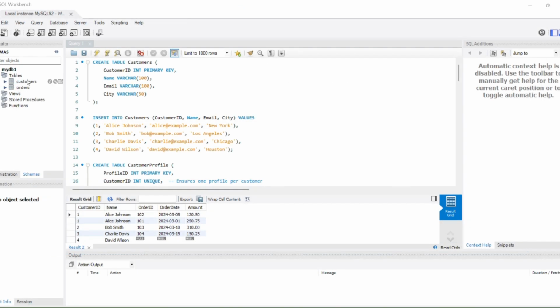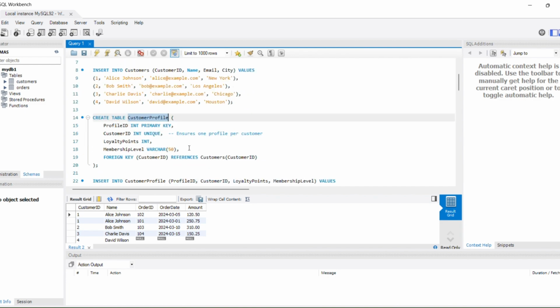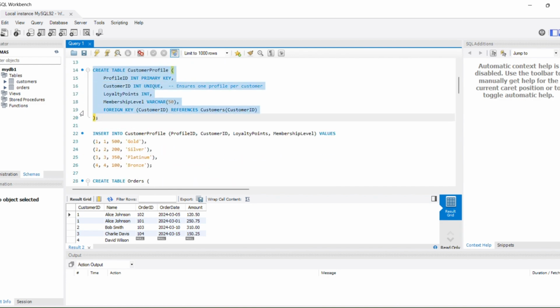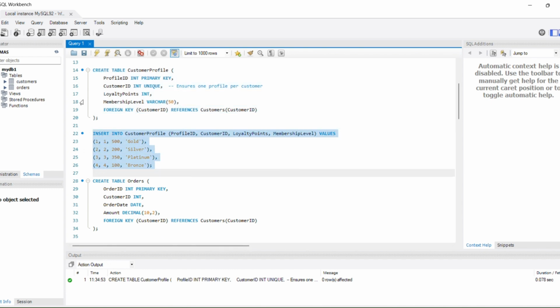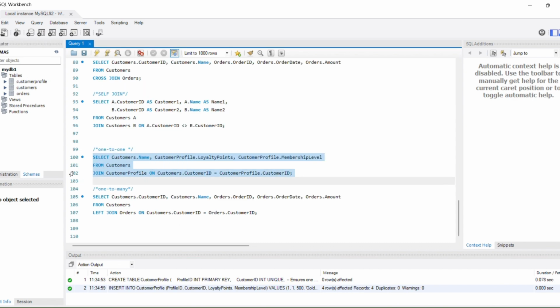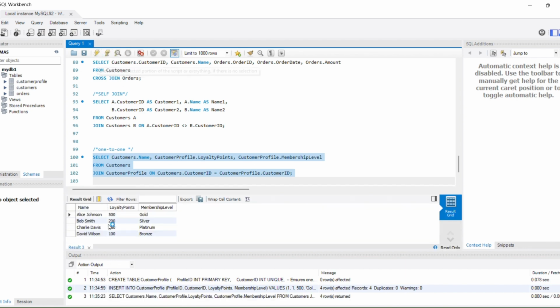I have customers and orders tables. For working with 1-to-1 relations, I will create a customer profiles table and insert the values into it. I have my query for the 1-to-1 relation ready. We use this to ensure each customer has only one profile. From the result, we can see that each customer has only one membership and loyalty points.